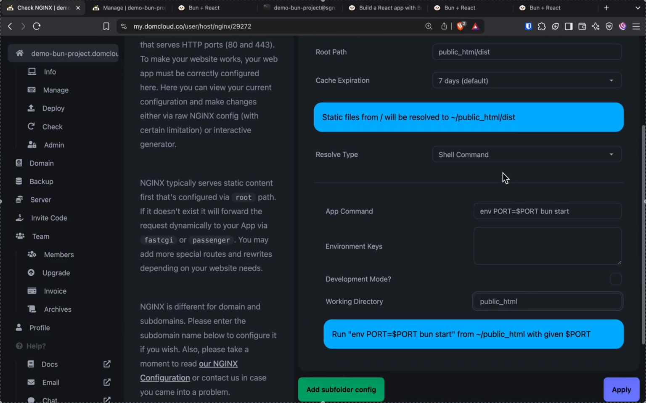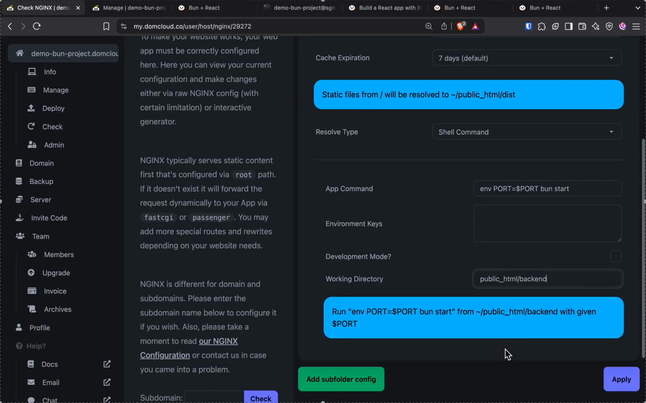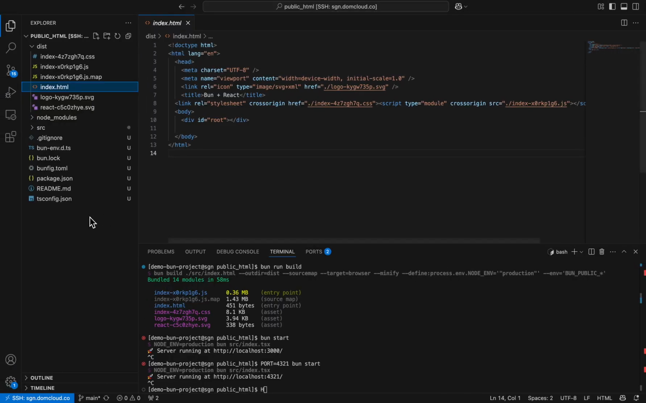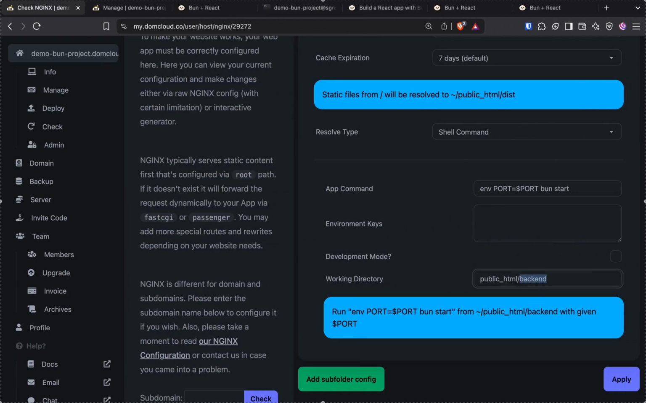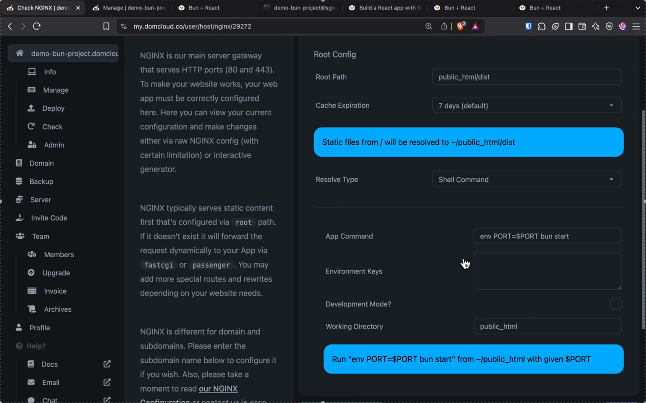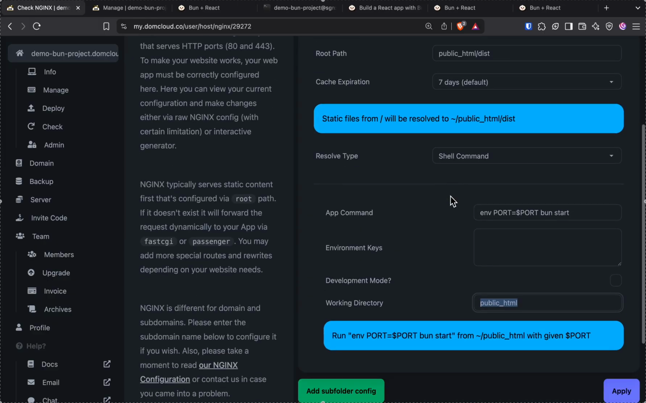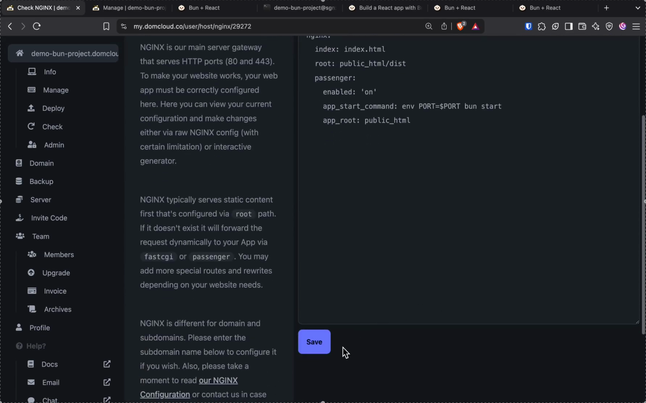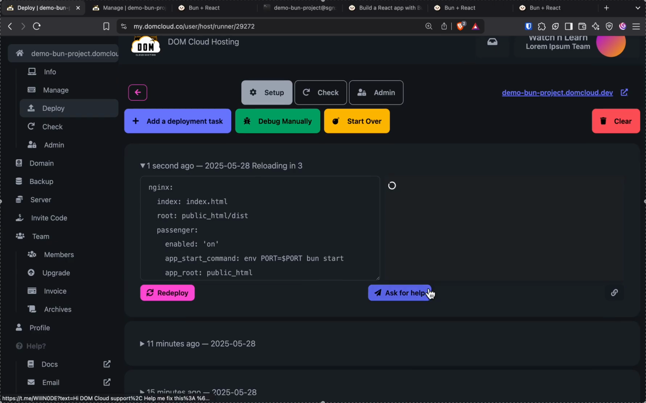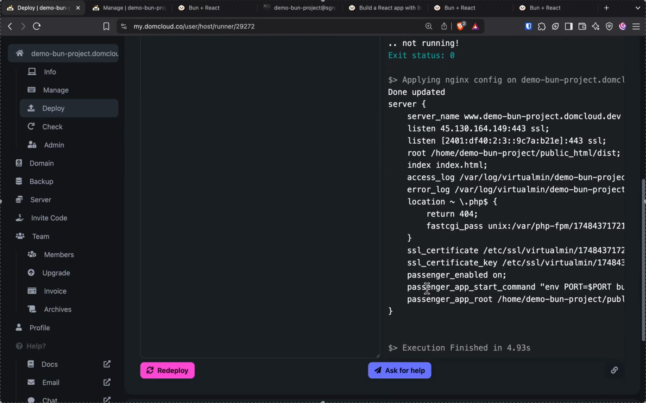It's fine. But if the backend is in a different folder like HTML backend, this will tell you that bun dev should be run on backend like this. But no, we can leave it as it is. Okay. Alright, I think everything is enough. Let's try it. Okay, it's working.